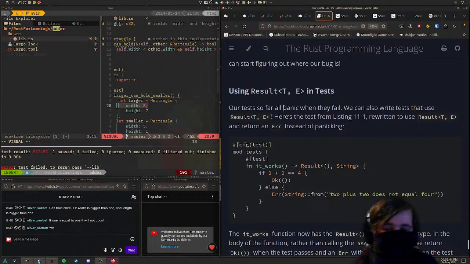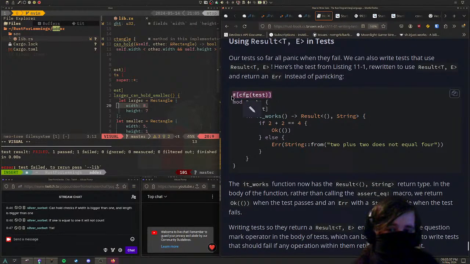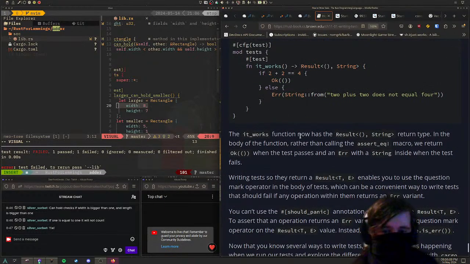Our tests so far all panic when they fail. We can also write tests that use Result<T, E>. Here's the test from listing 11.1, rewritten to use Result<T, E> and return an error instead of panicking. Make tests, module tests, tests. Function it_works: if 2 plus 2 equals 4, okay, else, error: 2 plus 2 does not equal 4. The it_works function now has the Result<(), String> return type.